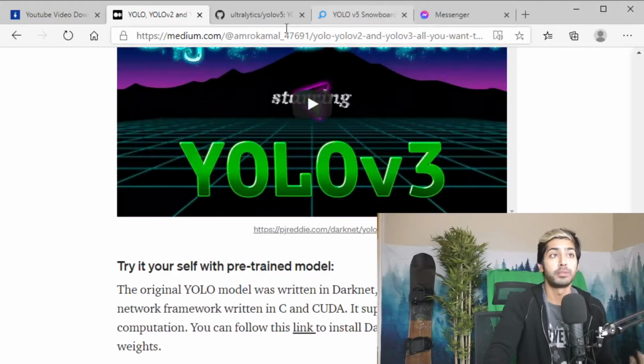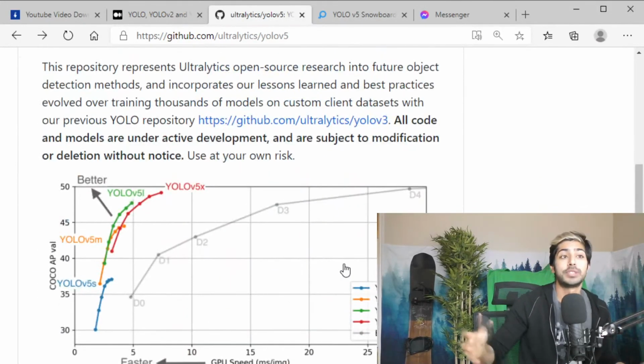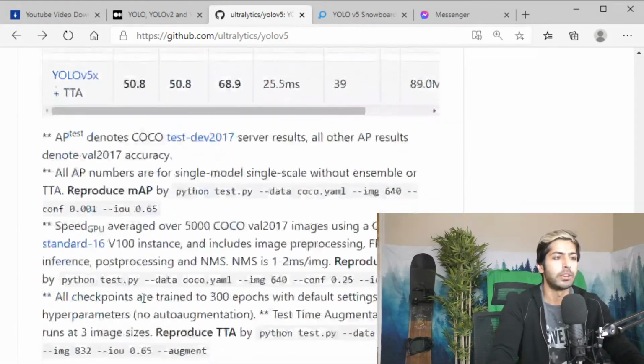And that was YOLO 1 through 3, and then you had YOLO 4 and YOLO 5, which are essentially much, much, much, much faster. And you can just see that with this graph right here. So let's just start coding.